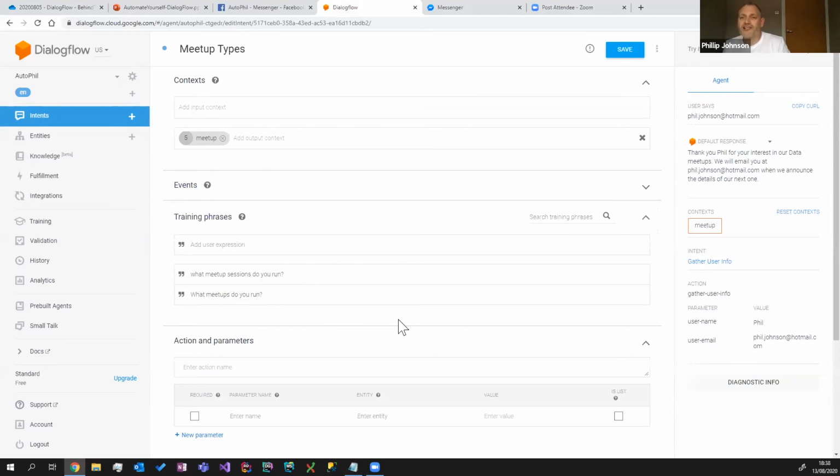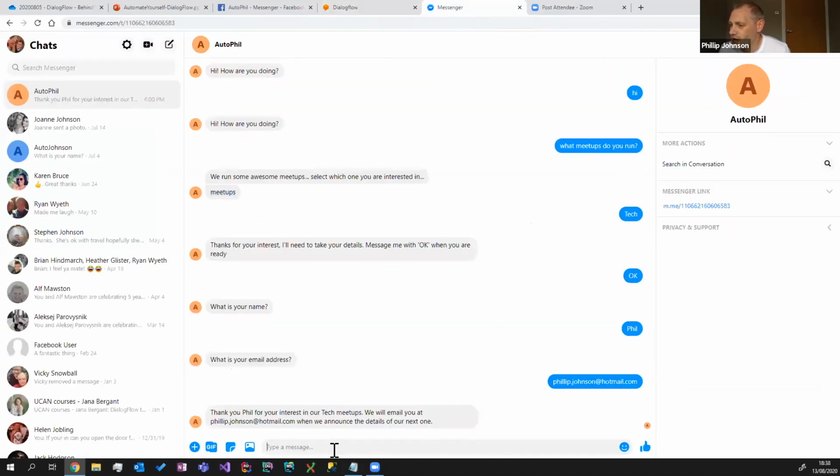Now, what about if I want to ask about technical? Somebody comes on and they phrase things differently, and they might say, I'm interested in gatherings. I want to stay clear of meetups because the fuzzy logic might bring us in here. But let's just say that back in Facebook Messenger, somebody comes here and they ask, do you do gatherings of technical people?